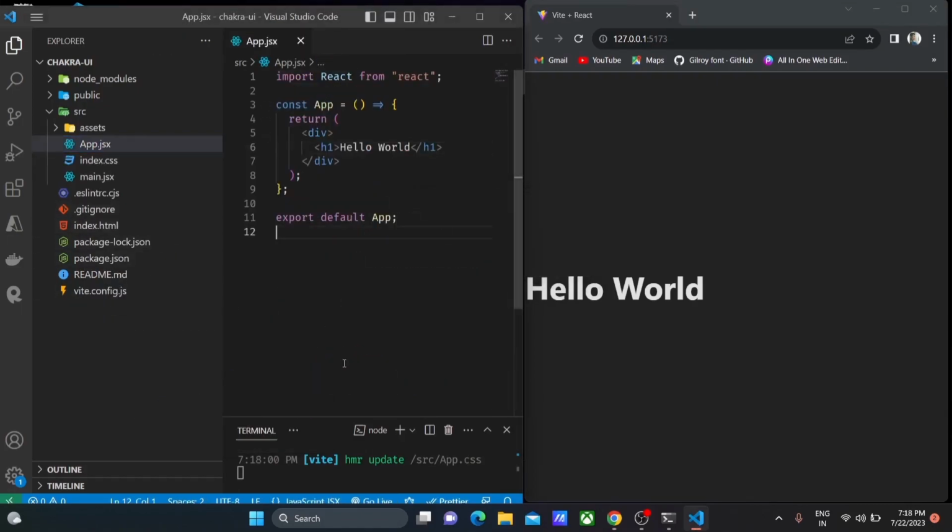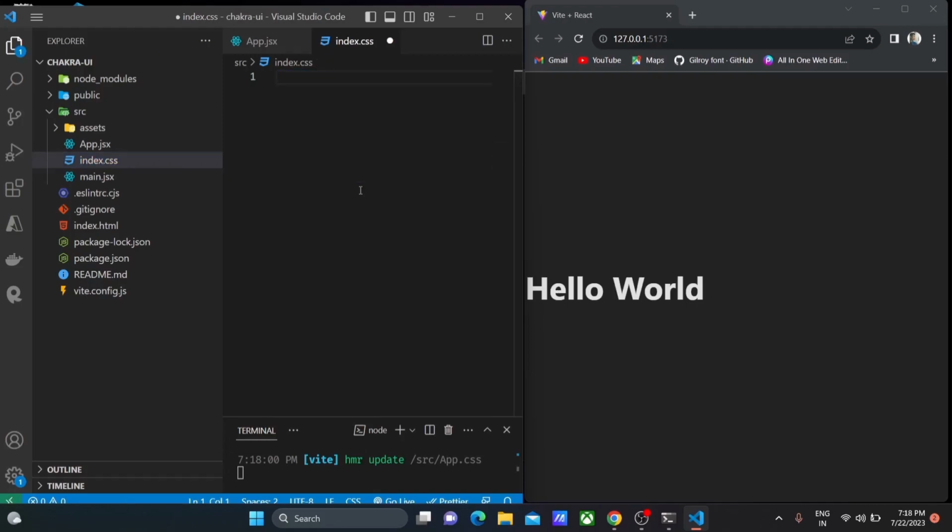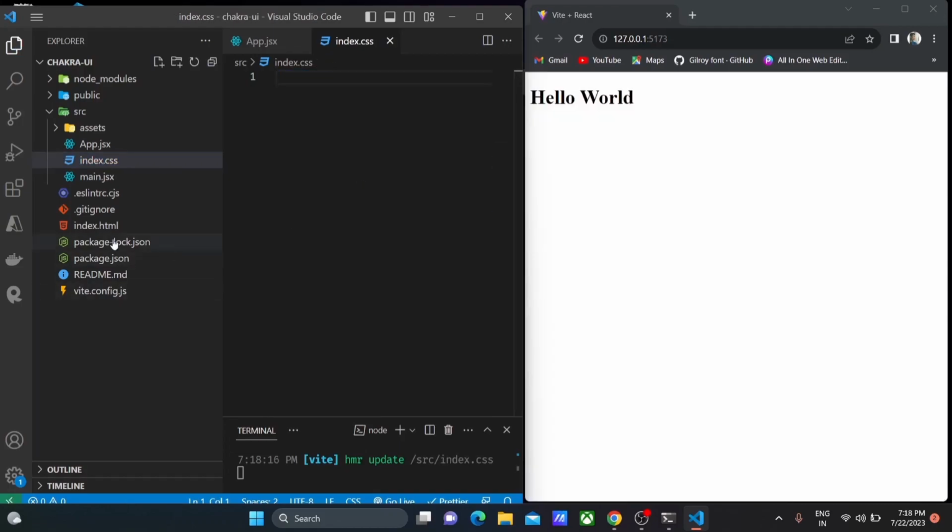Okay, and to fix this styling, as you can see, this text is being centered. So for that, let's just remove everything from this index.css file also. Okay, and so yes, that's it for this video. In the next video we will start using the Chakra UI components.